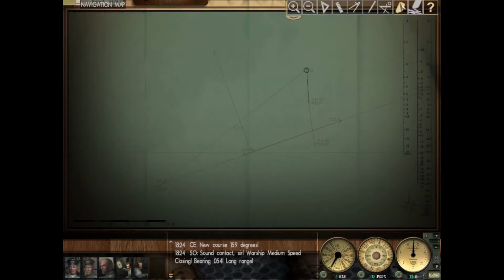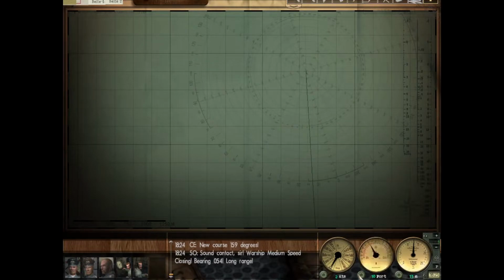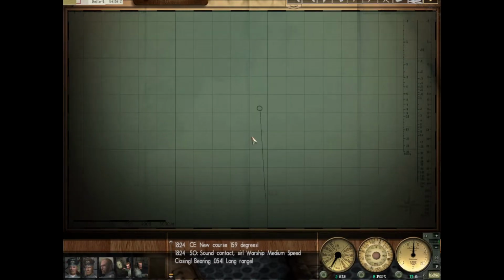Okay, so target at 5-4. We're still making a turn, so I'm not going to be able to make a line there, but let's just give it a minute till we complete the turn.